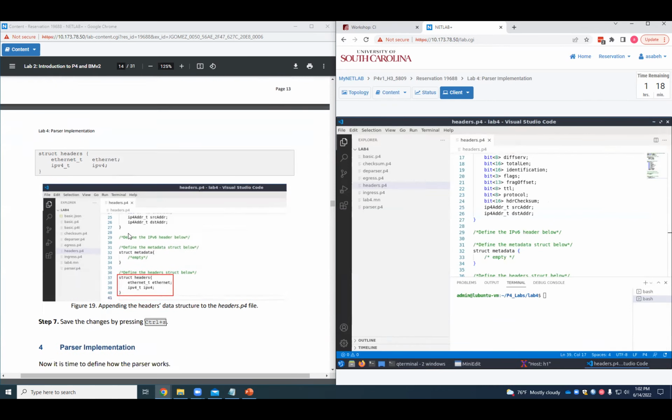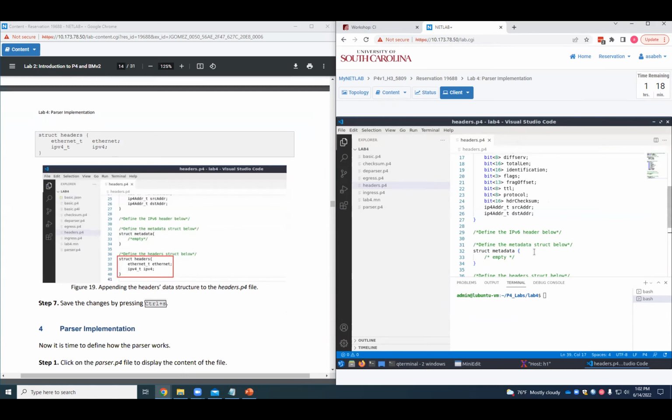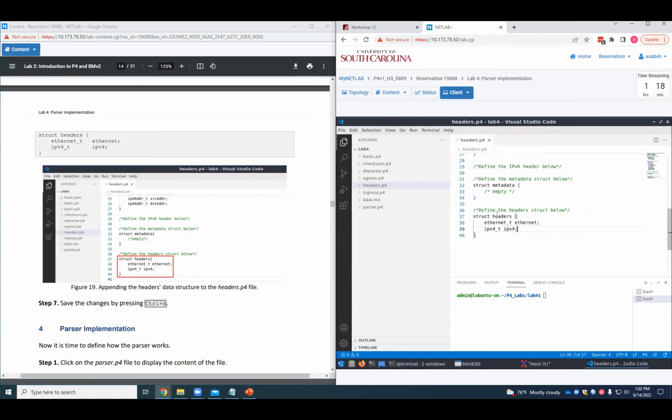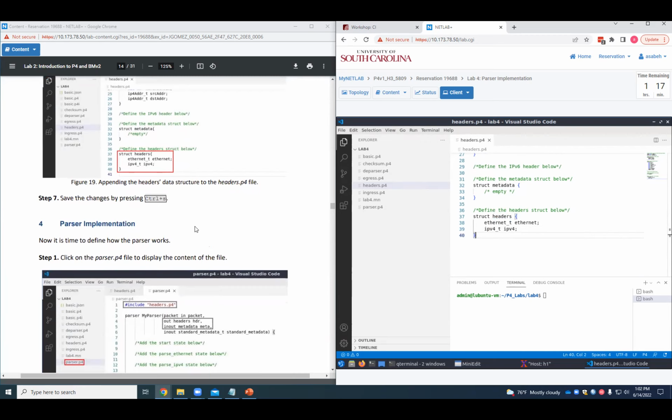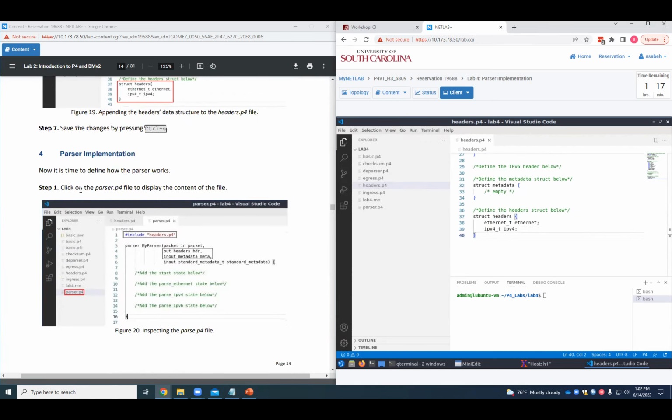Okay, so now once we defined our headers and grouped them in our struct headers, we just go ahead and save, Control S, or file save. And we'll go to the parser implementation. Again, the parser implementation is in a different file called parser.p4. But again, it could all be in the same P4 program. You can put the headers, the parser, ingress, and so on in the same file. So we'll go ahead and click on parser.p4.